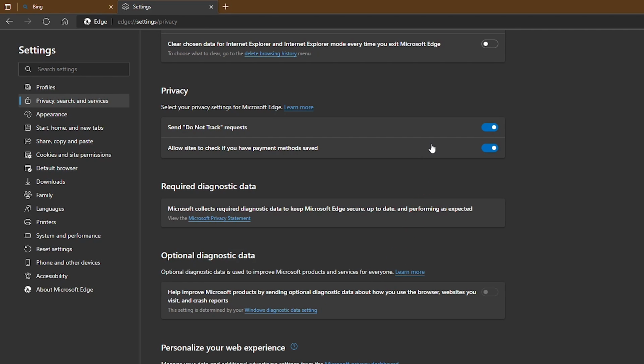Just below that, also best practice to disable, allow sites to check if you have payment methods saved. While it's convenient to have a payment method saved, it also puts your cards at risk in case of fraud or a data breach, even if that data is encrypted. All, and I'll repeat, all encrypted data can be cracked. Manually entering card information each time is safer.